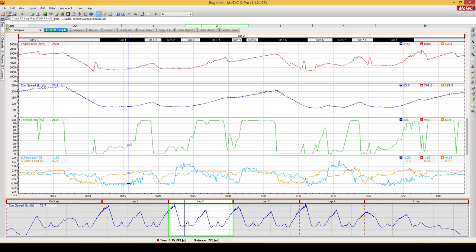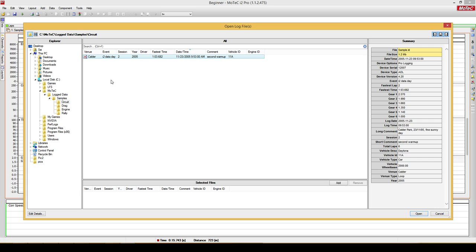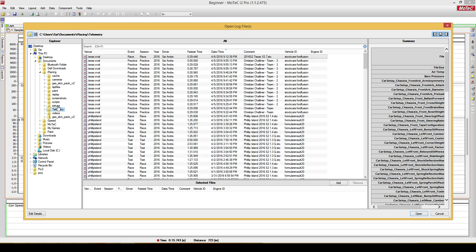But if you want to look at laps that you've done, you can just hit the close button here and then open log files. So now we've got to navigate to our telemetry file, which is going to be in Documents, iRacing, and then Telemetry. I have a bunch of telemetry files in here, but yours is most likely going to be a little bit less than this.